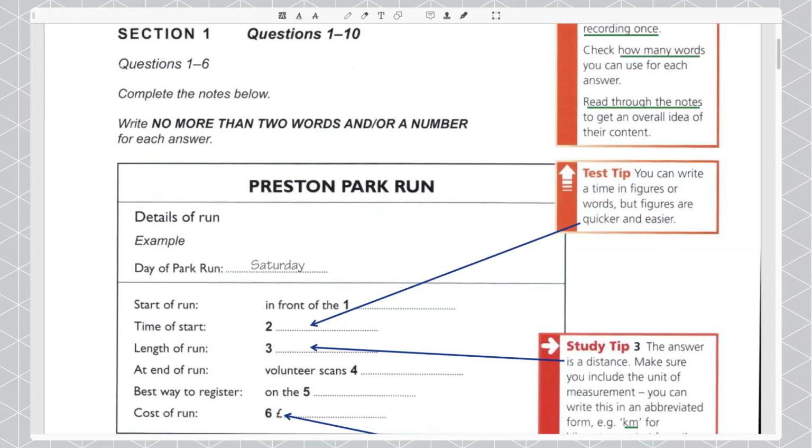Good morning, Dave Smith speaking. Hi, could I speak to the organiser of the Preston Park Run? Yes, that's me. Great. I was talking to some friends of mine about the run and they suggested I contact you to get some more details. Sure. What would you like to know? Well, they said it takes place every Saturday. Is that right? Yes, it does.